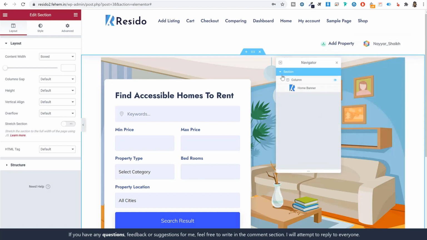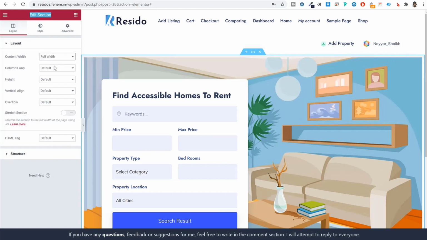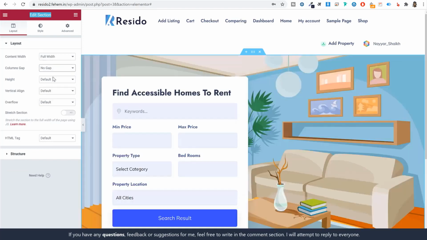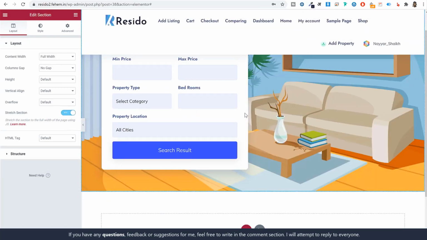As you can see, this is how the layout will look. Under section we have a column, and under column we have added the home banner. Click on section, and you will see the edit section option at the left hand side. Now make it full width. So instead of boxed content, make it full width. Now under column gap, make it no gap. Now, as you can see, this is how it will look. You can also stretch this section. So under stretch section, make it yes.